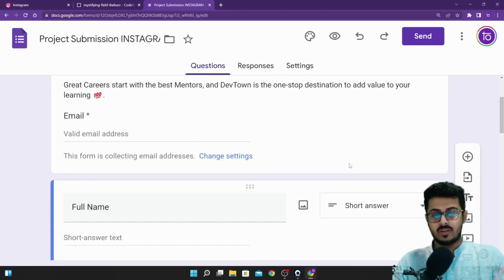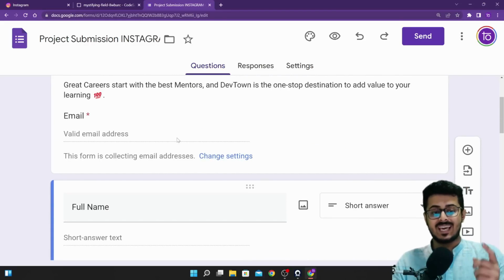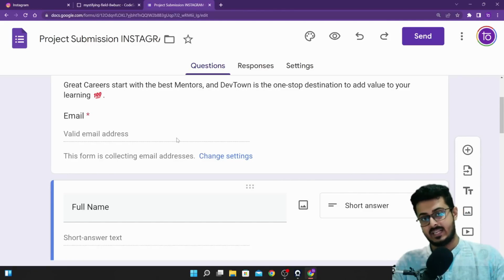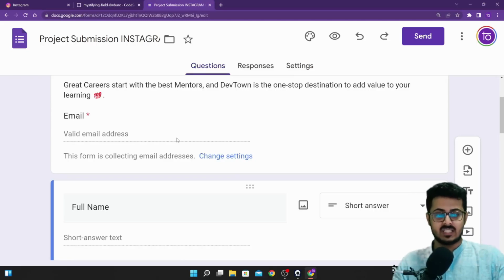I want you guys to fill it up properly. Use the exact same email that you used for filling up the 7 days of attendance. If you are using any other email, it won't be counted. You will not be able to get your certificates. Use the exact same email that you used in your attendance forms.